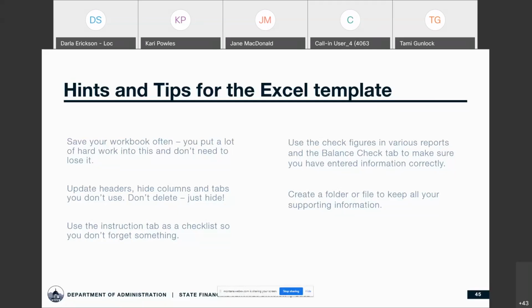And not only just the tabs, but also the columns. If you don't have internal service funds, you can hide those columns. If you're only using a few of the enterprise funds, you can hide the blank ones that you don't need. Or even in your general fund tabs, go ahead and hide any of those fund columns that you don't need. It just helps shorten up your document and not make it look as in-depth as if it doesn't need to.